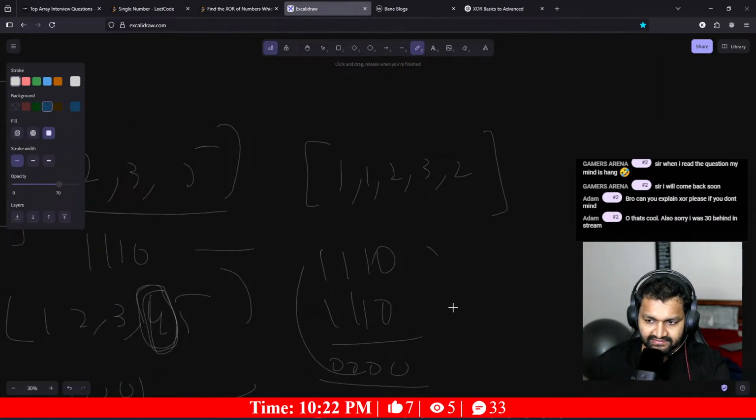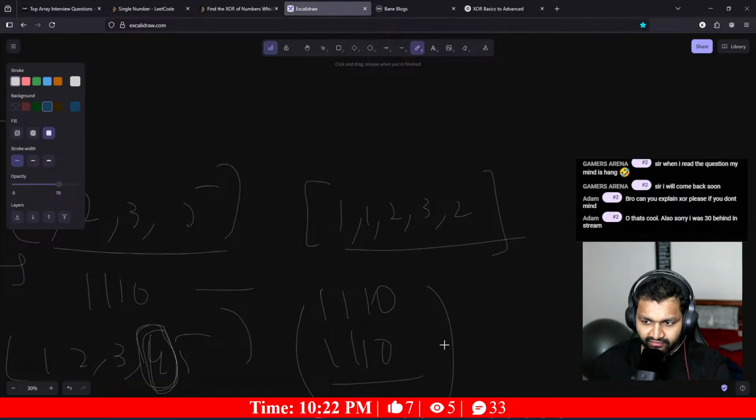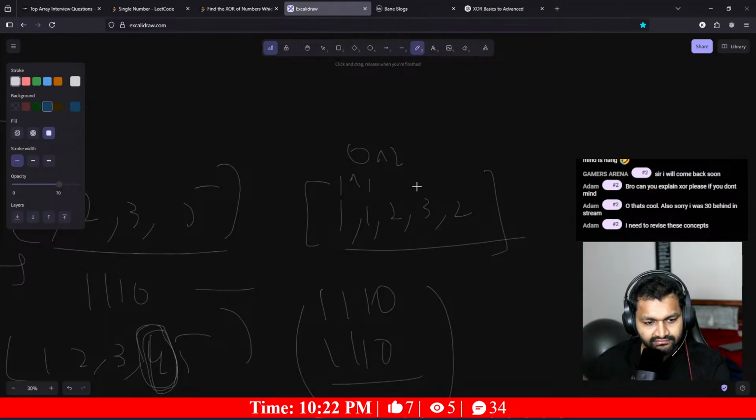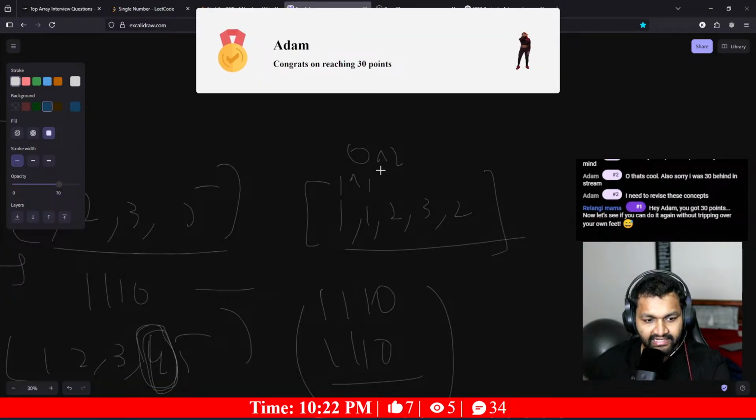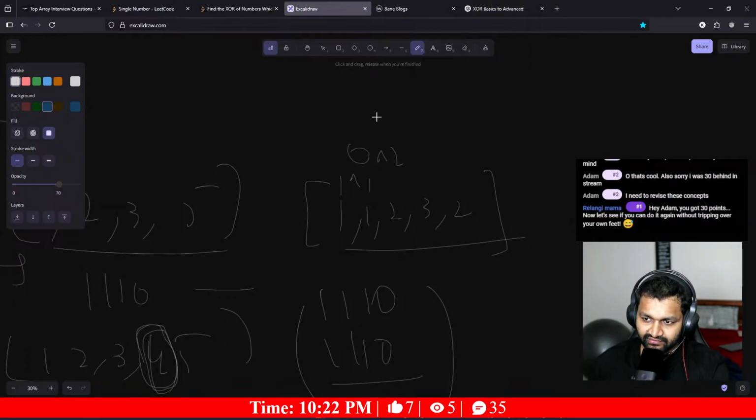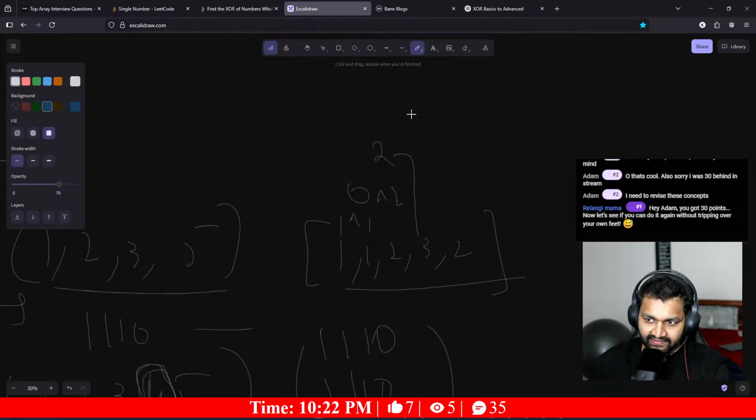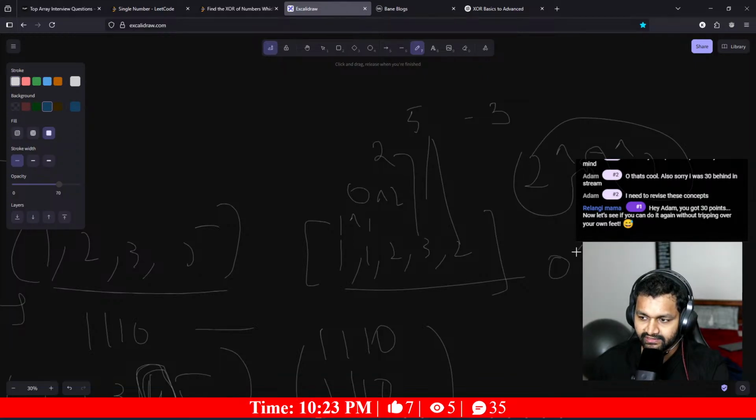So yeah, that's the logic. We can determine the unique value here, because 1 XOR 1 equals 0, and then 0 XOR 2. I need to revise this concept. So 0 XOR 2 equals 2, and 2 XOR, let's say, 5, and then XOR 2 again, we get 5, because 2 XOR 5 XOR 2: 2 XOR 2 equals 0, and 0 XOR 5 equals 5. So that's the genius concept behind XOR.